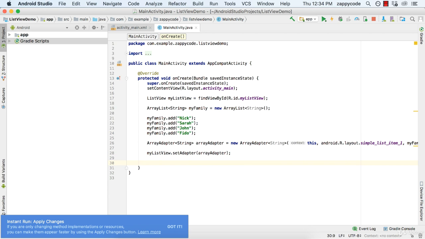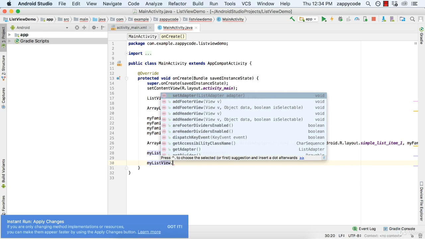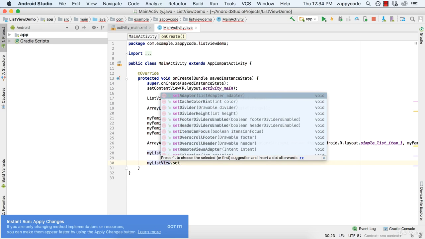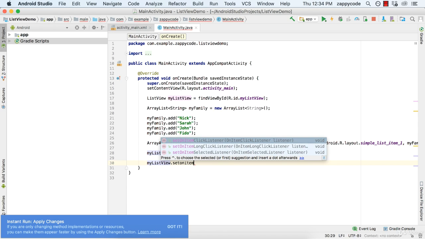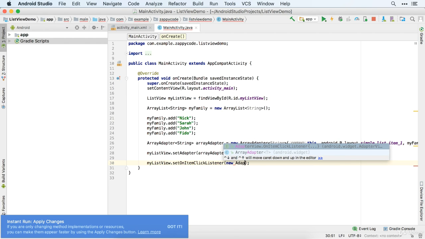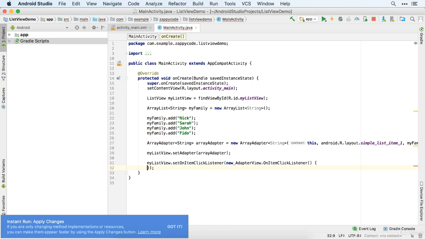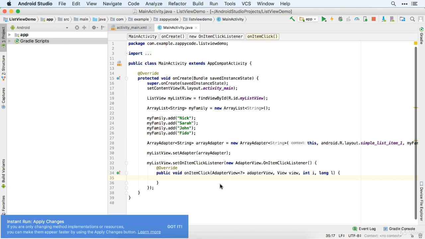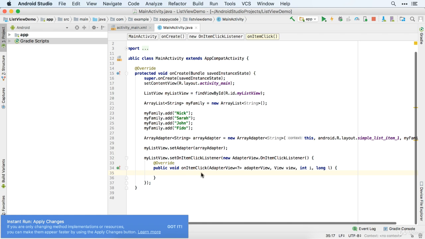So after we've done setting the adapter and all that good stuff, we want to set an on-click listener for our list view. So we're going to type out my list view dot, and this is where we're going to set on item click listener. There we go. So now we have to go ahead and create the actual listener. So we're going to say new adapter view dot on item click listener, and Android Studio handles the rest for us.